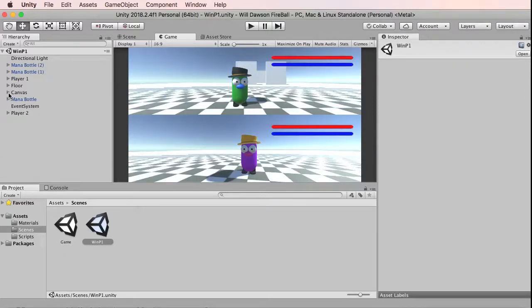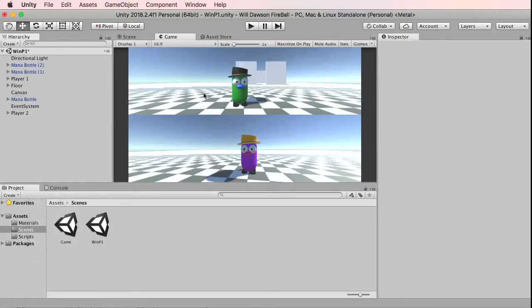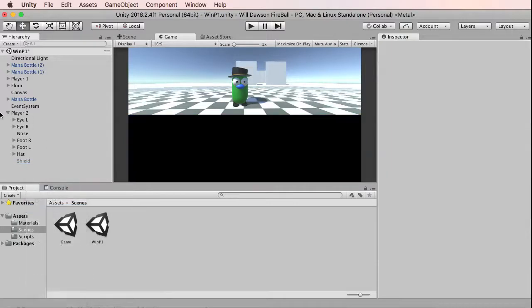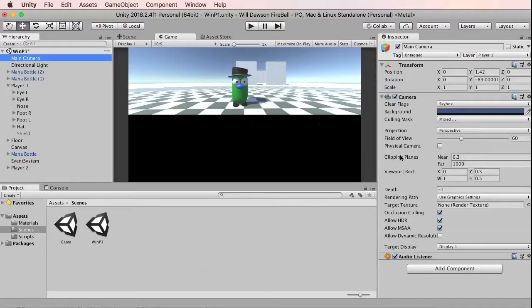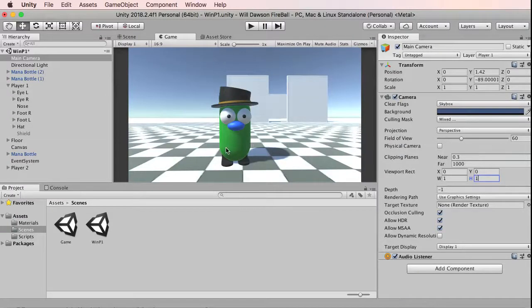So I'm going to go over to the canvas, and I'm just going to grab all those bars and delete them. We don't need that. Then I'm going to go to player 2, and I'm just going to delete the camera off it. Yeah, that looks a little weird, right? Then I'm going to go to player 1, and I'm going to grab that camera and pull it off. I don't want this childed to player 1 anymore. I just want this out as the scene. And I'm going to make that full height now. So it's going to start at Y is 0, and its height is going to be 1, and that's the entire thing.